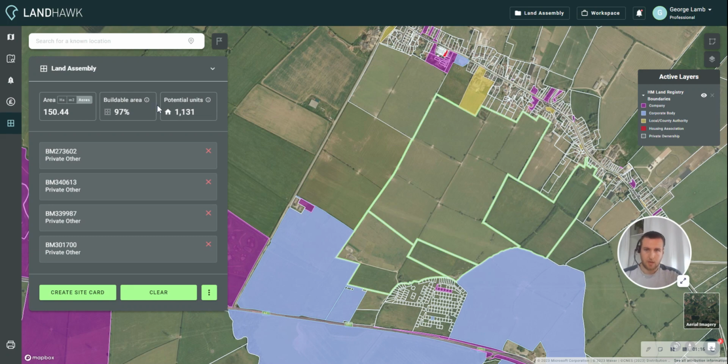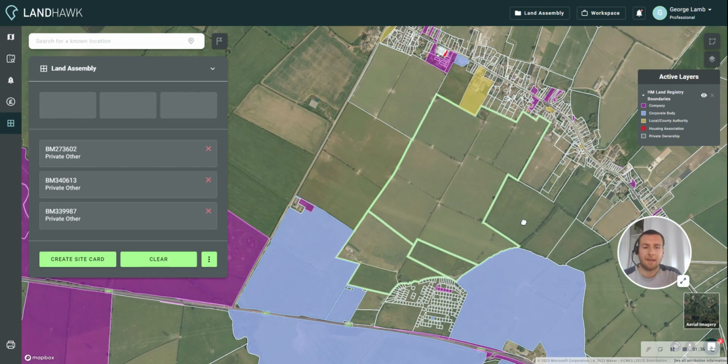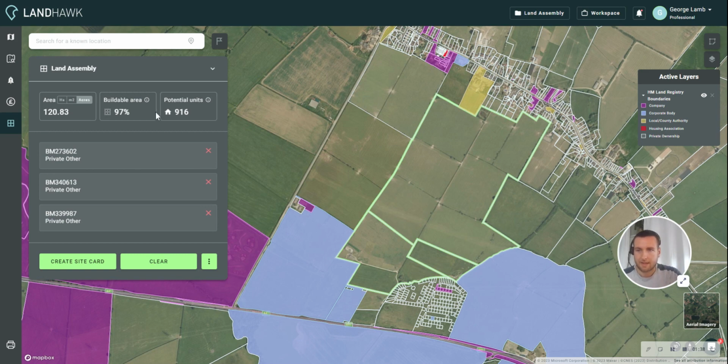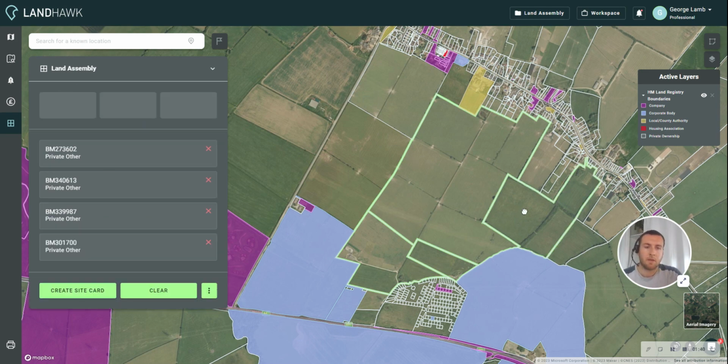We've also then got the potential units. This is calculated by, I'm assuming, a certain property size. Within the land assembly, we can then start to remove parcels of land if there are some in there that we don't want. To remove some, again, it's literally a case of clicking on the parcel of land, and that will remove it. And as you can see, it then updates everything accordingly.